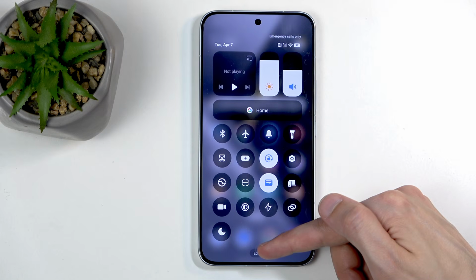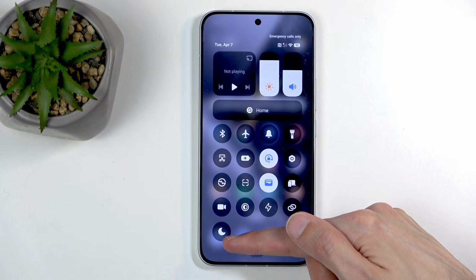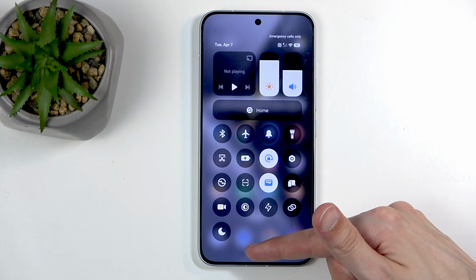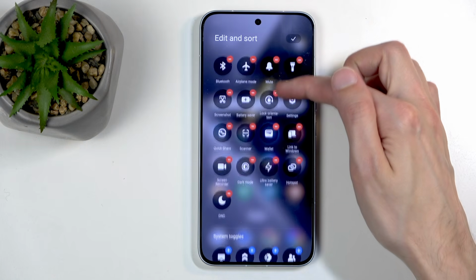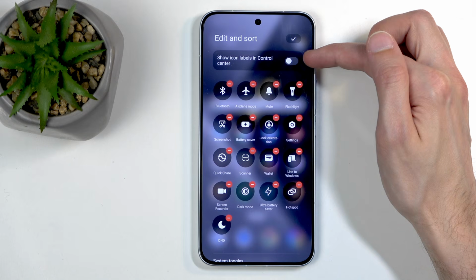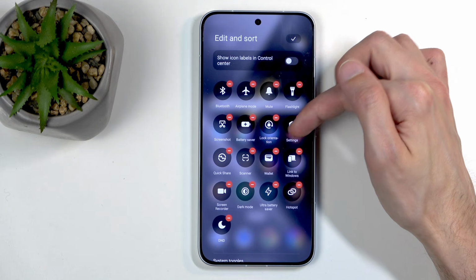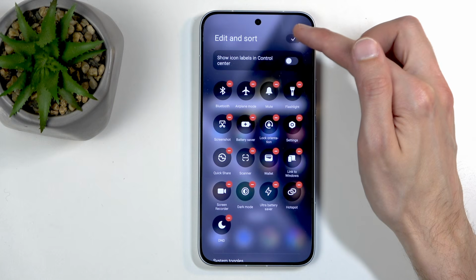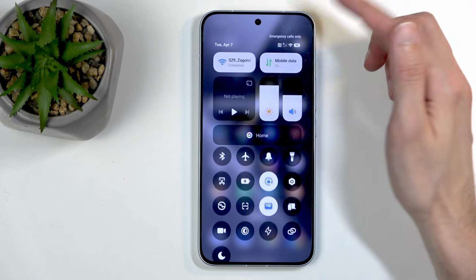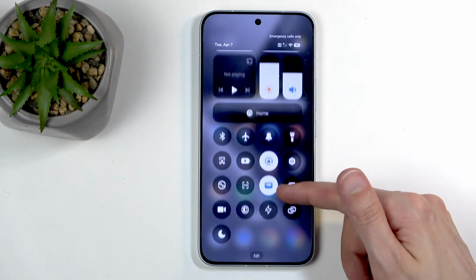Now I do also want to add, if you wish to see the labels for these toggles, you can click on edit and swipe up, and you will find this little toggle right here to show you the labels like they are visible right now. When you turn that on, these labels will be visible in here as well.